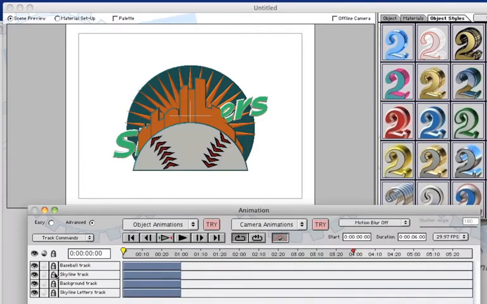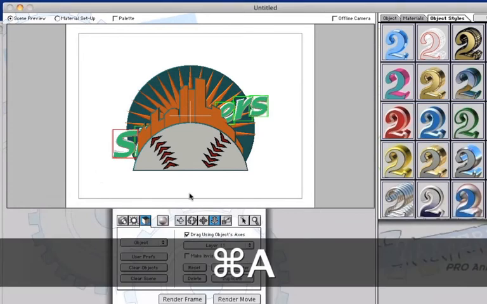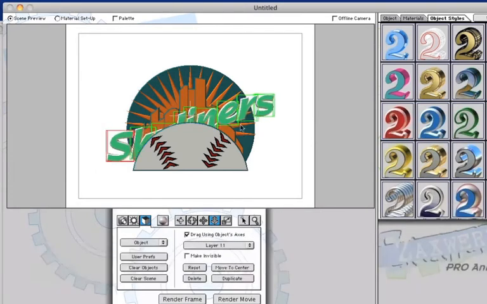Let's lock the baseball. Let's go to our text track, unlock that, select all of those, and repeat that. Let's bring our text way up here in the front.